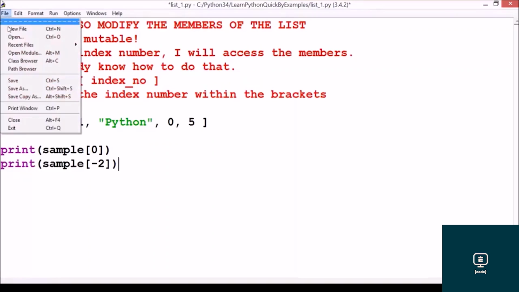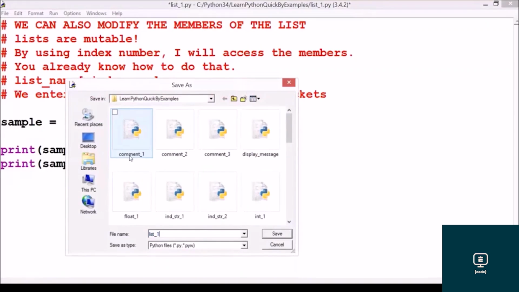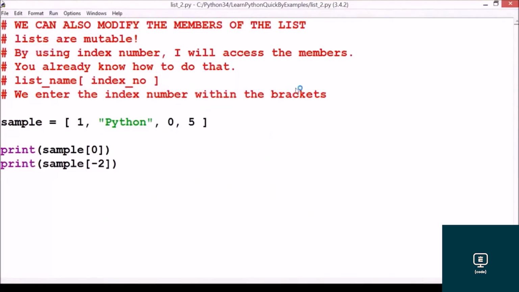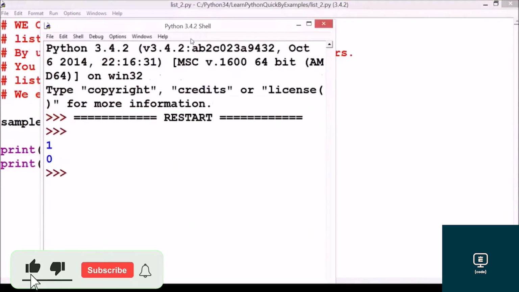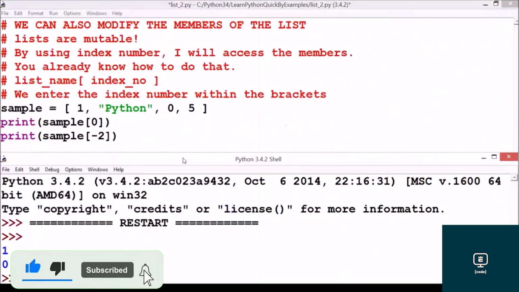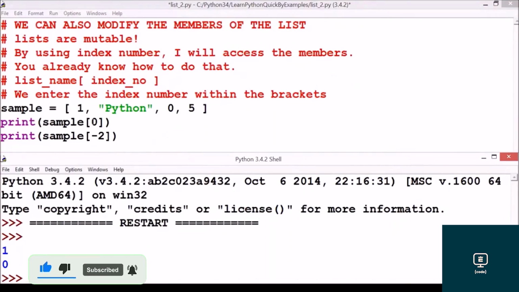Let's do that. File, save as. I will name it as list2.py. Save, run module. So index number 0 points 1, and we displayed it on the screen. Index number -2 points 0, which is here, -1 points 5, -2 points 0, and we displayed it on the screen.